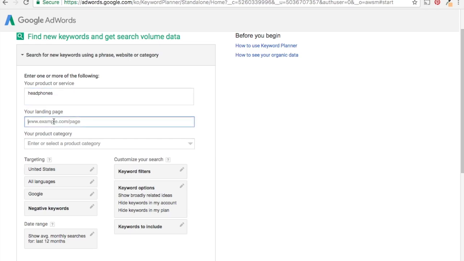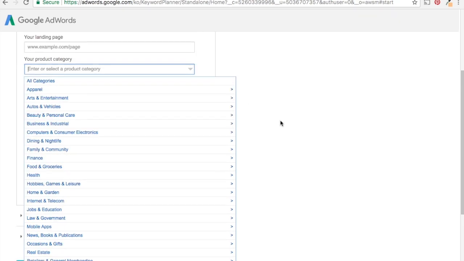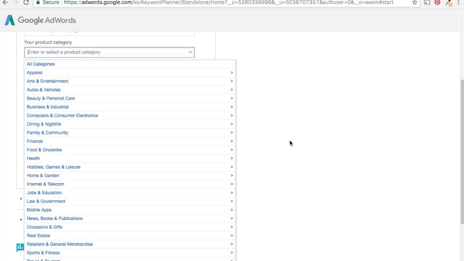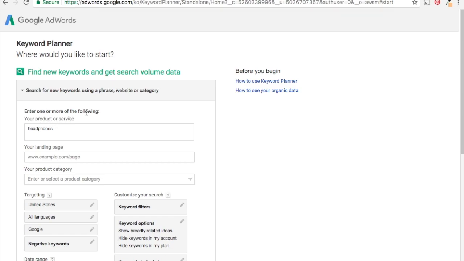Your landing page. I don't have a landing page, but this is something you can do. I'll show you an example of this using a different page. And your product category. You could also enter a product category here, and I'll go through that as well. What you can do is enter one or more of the following. I generally like to separate them.